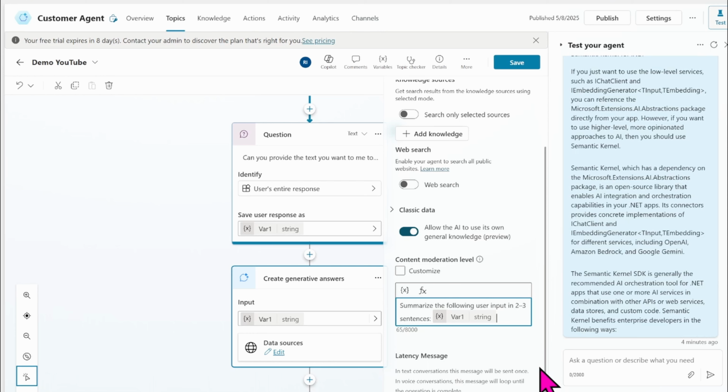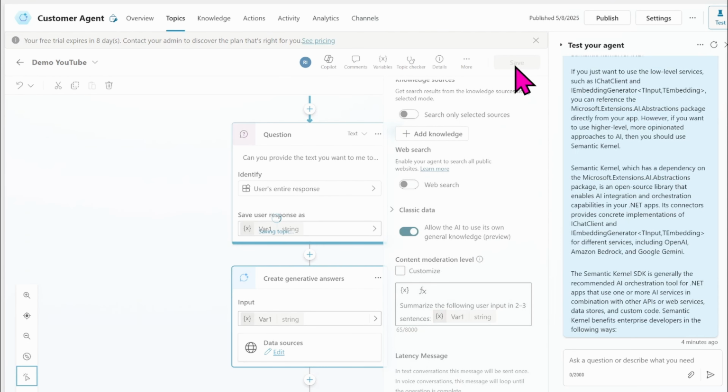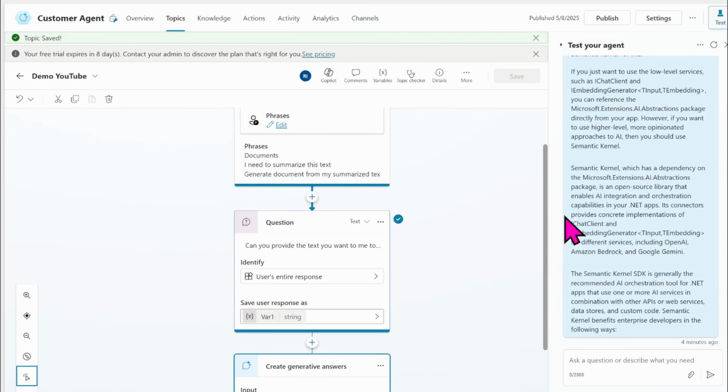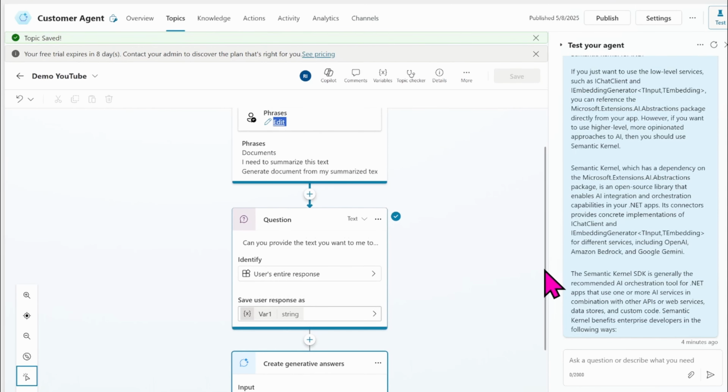So if a user asks for a text to be summarized, when they paste that text, the text should be summarized in 2 to 3 sentences. Okay, your prompts might be different from mine, but always make sure that your prompt is very, very direct and concise. Okay, so I'm going to save this. Now we are done with that.